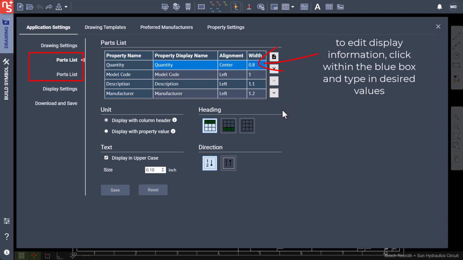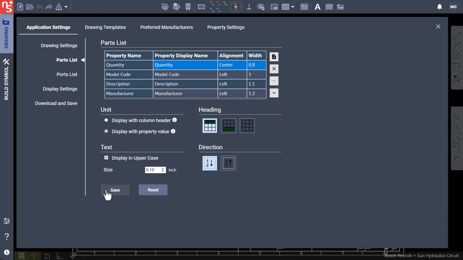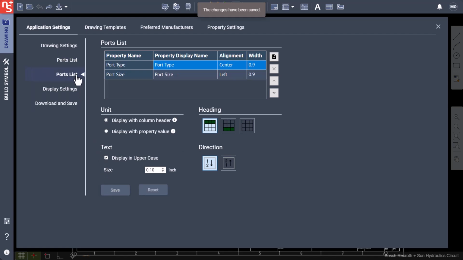You can also change some of the display properties of your lists, including unit, heading, text, and direction. The process for editing the ports list is much the same as the parts list, just with different selectable attributes. Before leaving Preferences, make sure you save your selections.